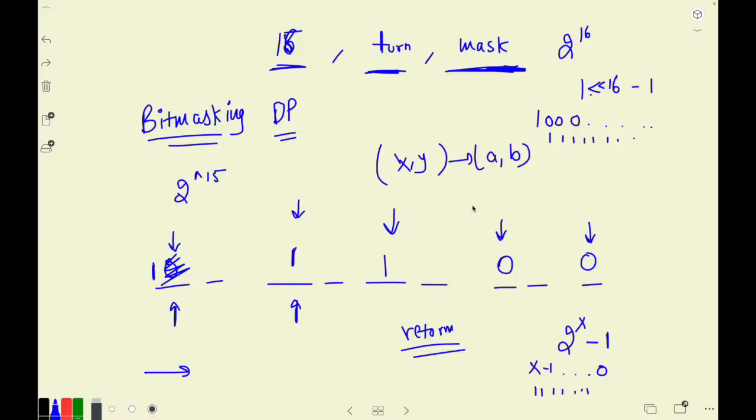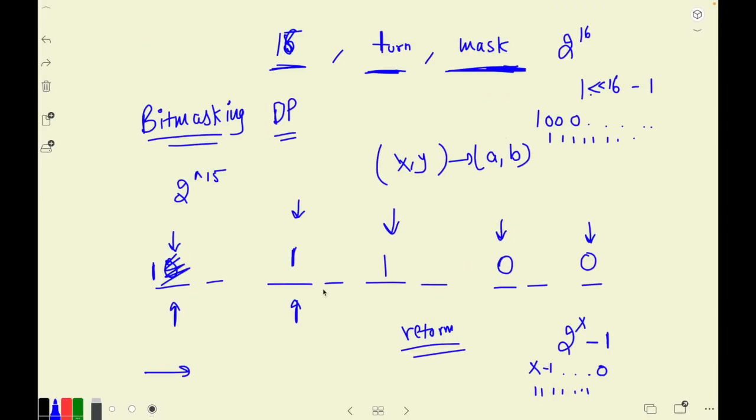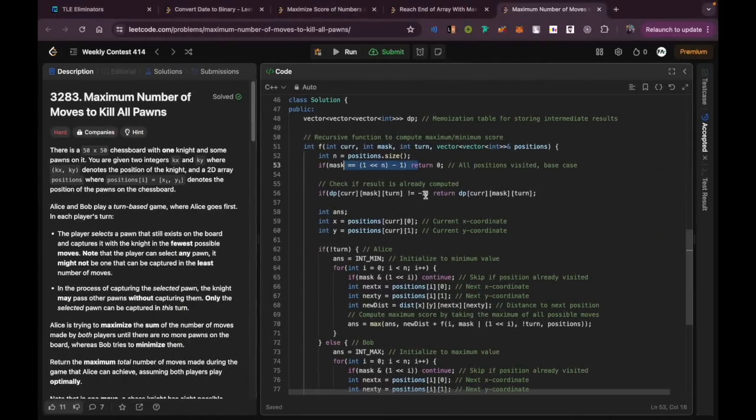So that is what I eventually want. I want to see if I have turned on all the 15 bits. If this is the 16th bit, once this has been turned on, that means the knight has been covered. Now when I finally end my base case, that would mean every bit, all the 0 to 15 bits, have been turned on or not. If they have been turned on, then the mask value would be equal to that value, and I would return 0, because that would mean all positions have been visited. This is the base case.